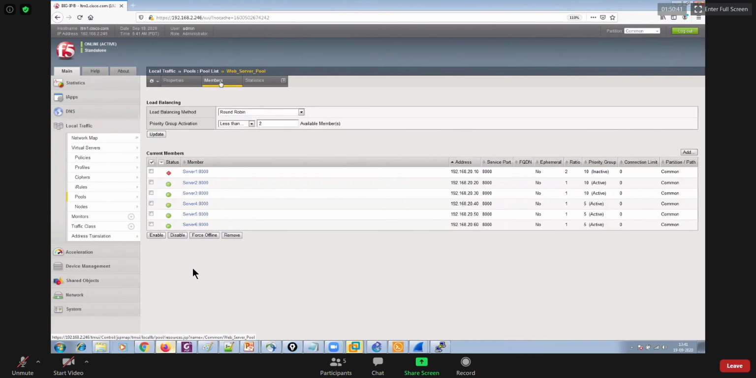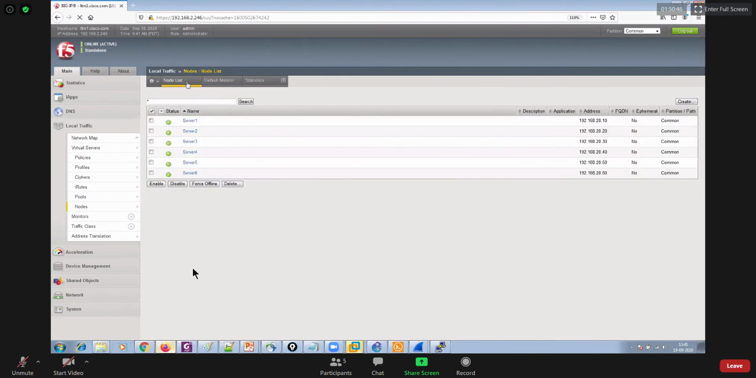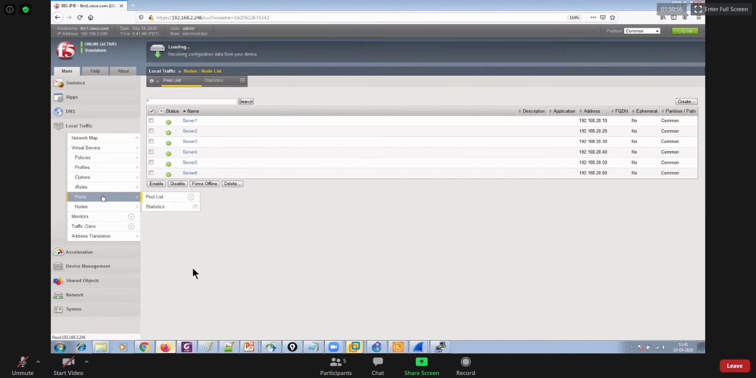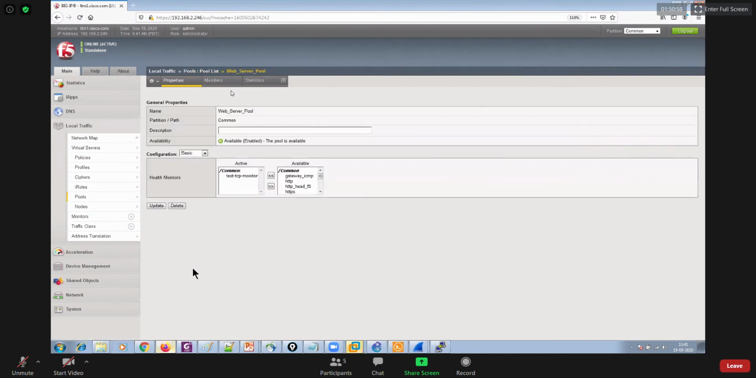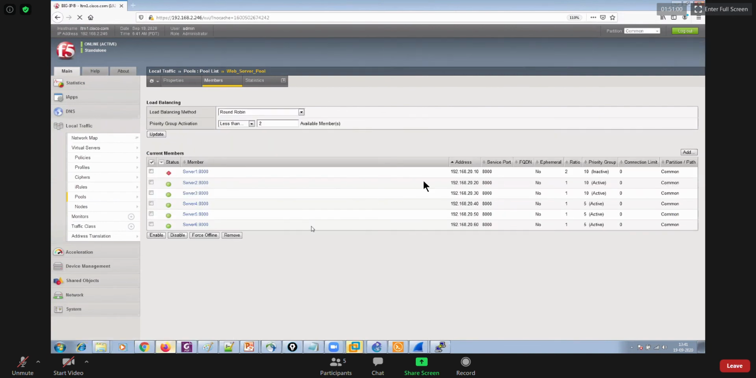Yeah, it's down now. You can see that. However, the node is available, because you are pinging that node IP address, right? So you are still able to ping server one. That's why the status of the node is up and running. But if you go back to your pool and pool members, under members you can see your member is not available.